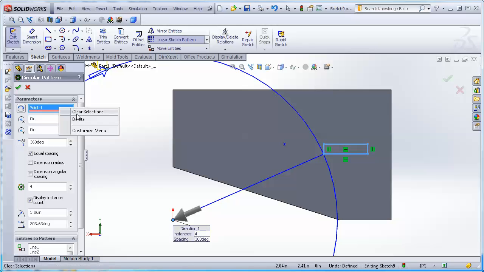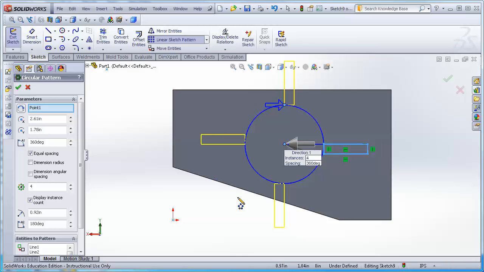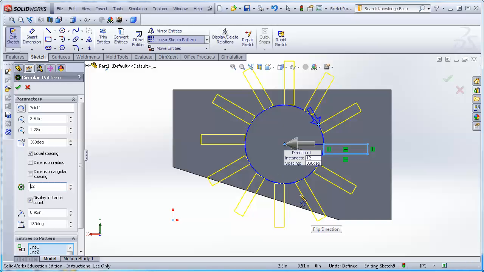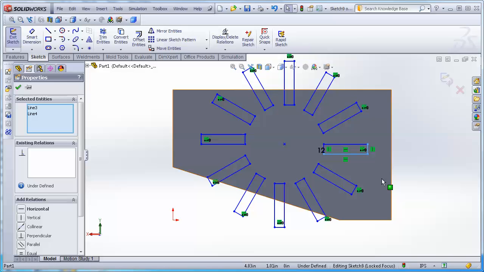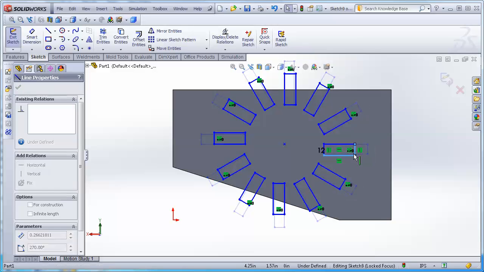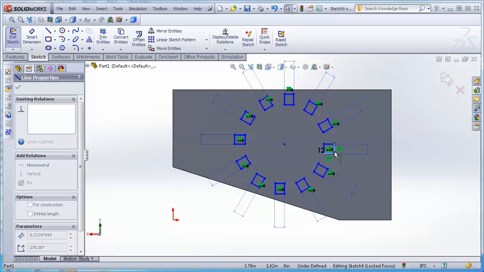Well, I don't, so I'm going to clear that selection and instead click on this point. Now it presumes I'm going to circle about that point, and instead of creating 4, let's create 12 of them, all equally spaced. Now they go outside of this part, and so interesting things would happen if I did an extrude with this, but I'm going to accept it, and I'm going to make the master copy a bit smaller, and it makes them all smaller.